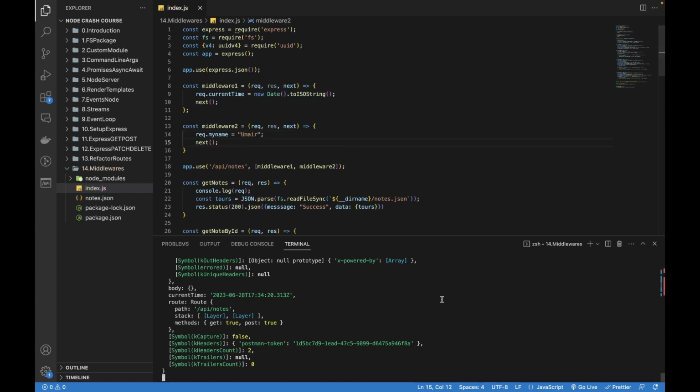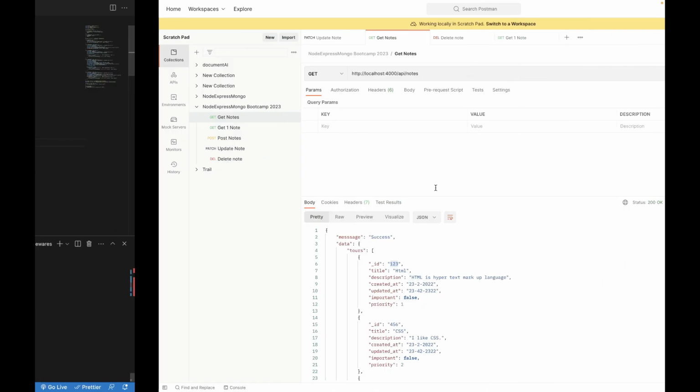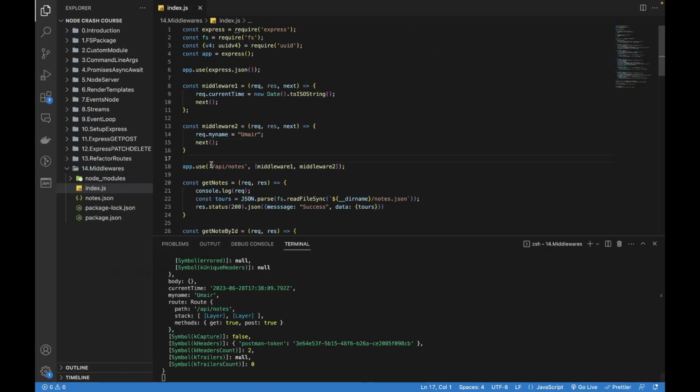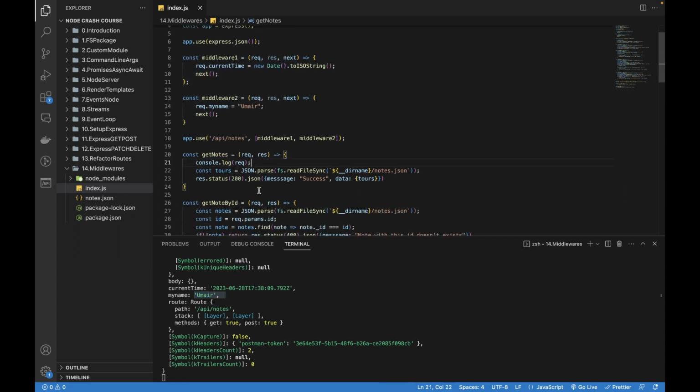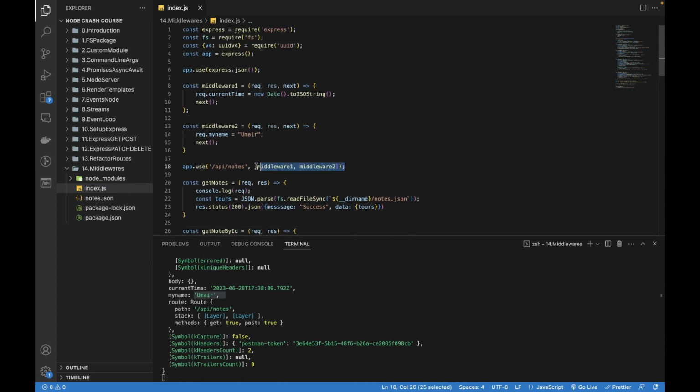Okay, now let's save, and I'm going to run the script, and let's run this API again. I can run any API because we are applying it to all the nodes. Now let's go, and now you can see that the current time is here, and my name also exists. So both the properties are being appended. It means that both the middlewares were applied before calling this API. I'm not calling other APIs because I have not written the console.log yet. This is just for testing, you know. So this is how we can add multiple middlewares.